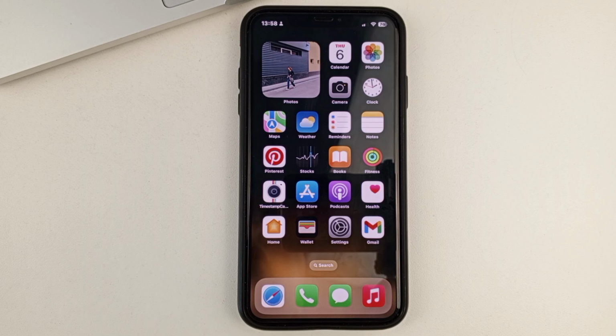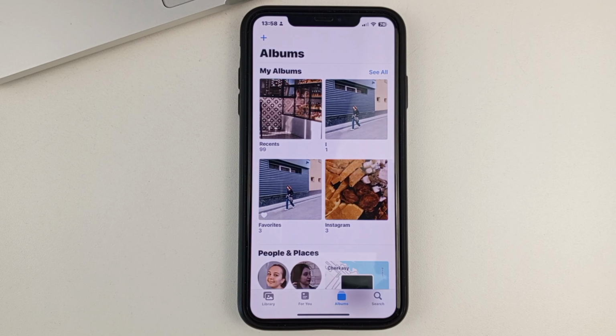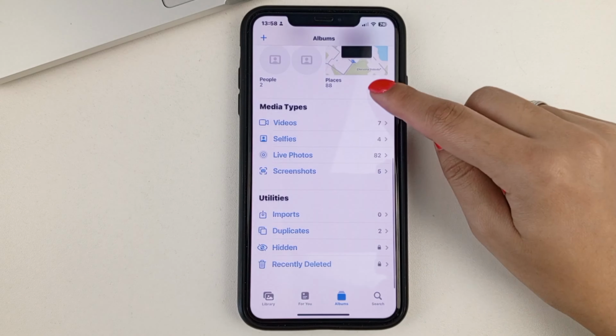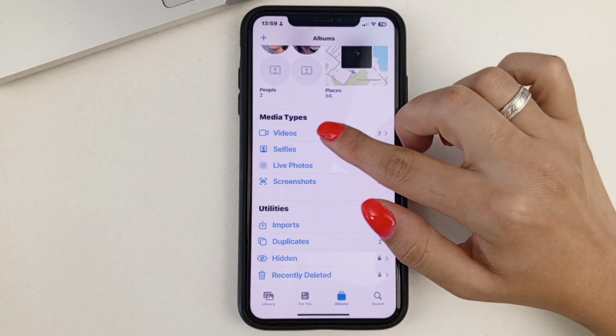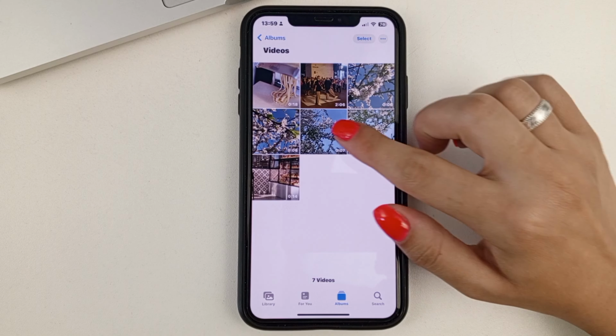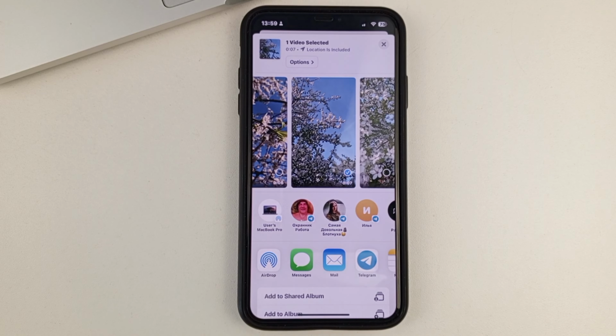First you will need to open the Photos or Gallery on your iPhone. After that, so that you don't have to search for videos in your general gallery for a long time, I recommend you to scroll down a little bit and find the video folder and go to it. Next, select the video that you would like to send to your files, and then click on the share sign in the bottom left corner.